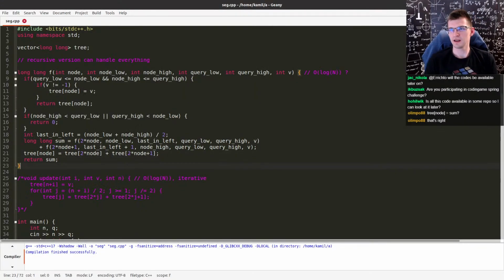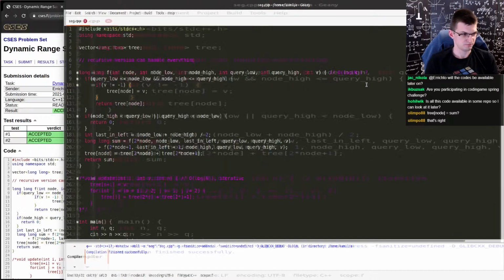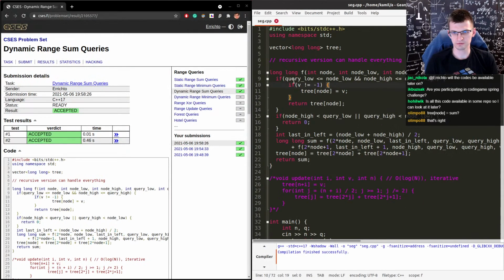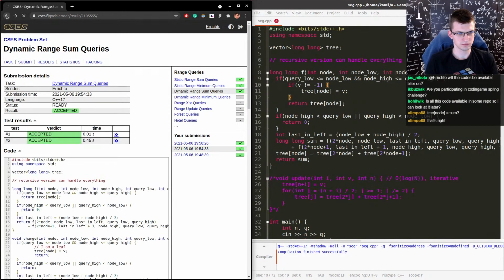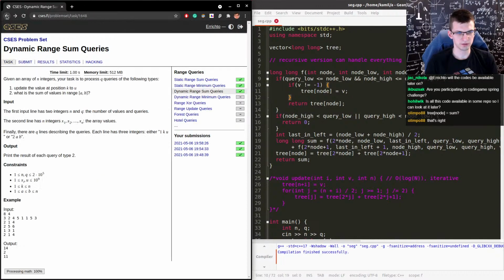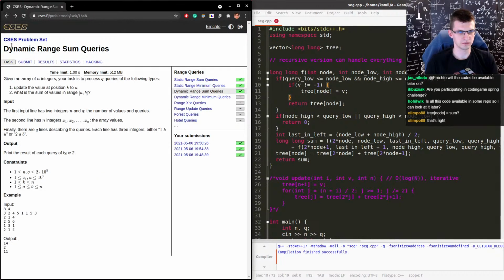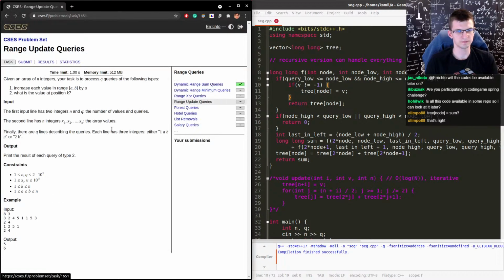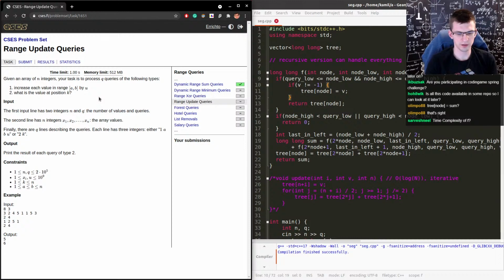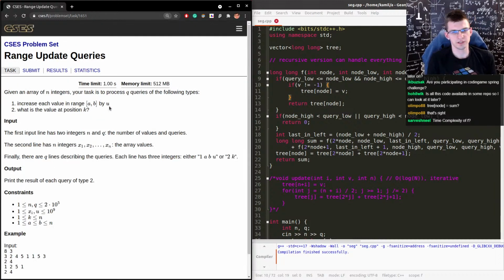Okay. That's how you can implement a segment tree. And one last thing I want to show is what happens when we have a range update. And that's here. This new problem says process Q queries of the following types. Increase each value in range AB by U, and what is the value at some position.